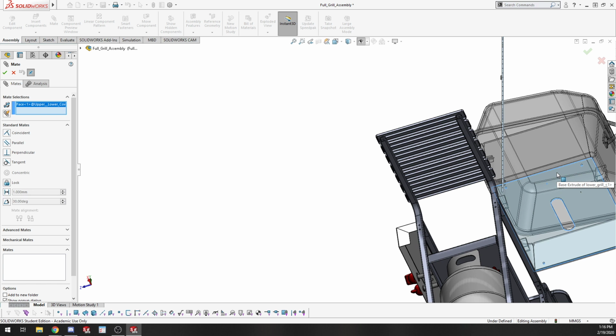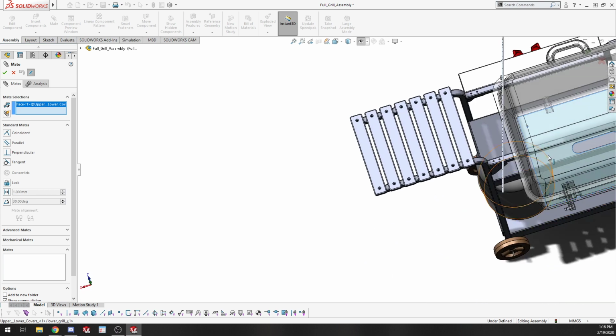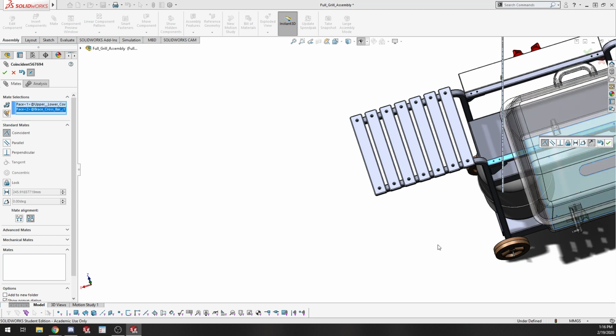So if you have two parts right on top of each other, it might be very hard to get both those mates in place. So it'll go transparent so you can actually select stuff. You can see I can select that frame now through the box itself. So it helps to make sure you're selecting two different parts to mate together and not selecting the same part both times. Cool.